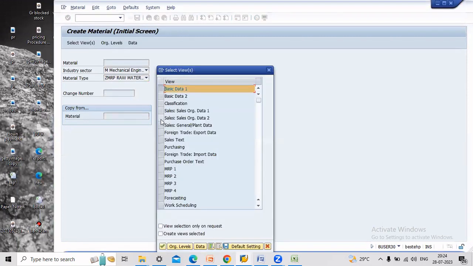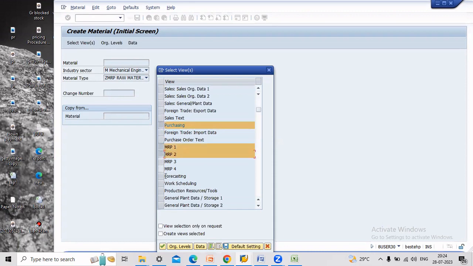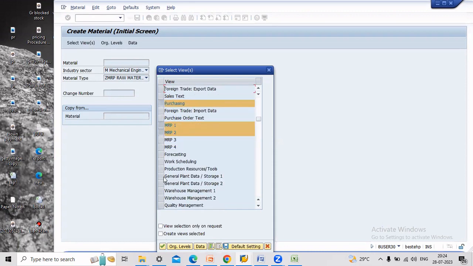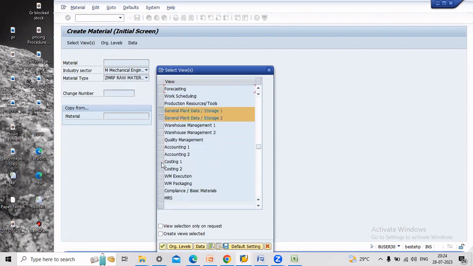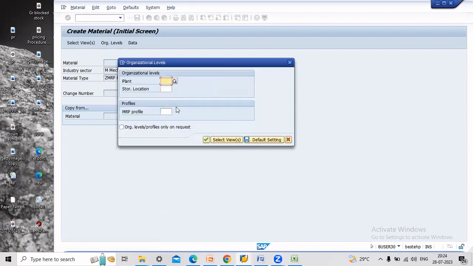Select basic view, purchasing, MRP views, storage location, and accounting views.